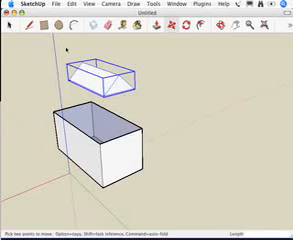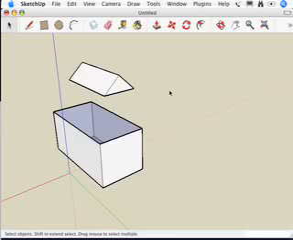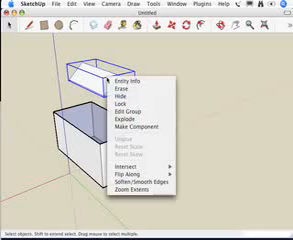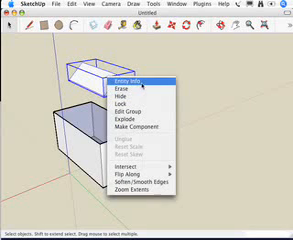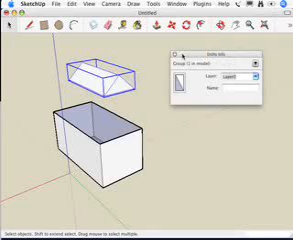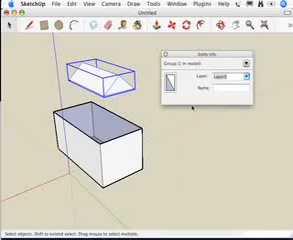Okay, last thing, let's talk about naming groups. A couple different ways you can do that. First way you can do it is to select the group that you want to name, right-click, and what we're going to do is choose this Entity Info option right at the top. And what that does is it opens the Entity Info dialog box, and what I've got here is a little thing that says this is a group. You have one group in your model. This says it's painted with the default materials.